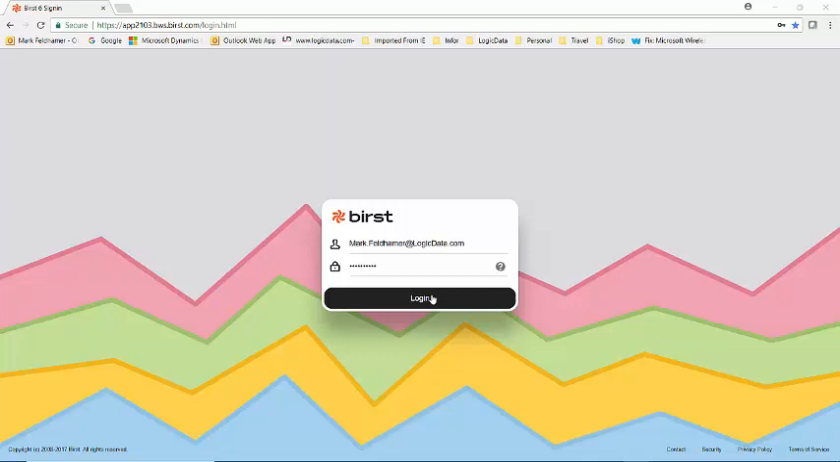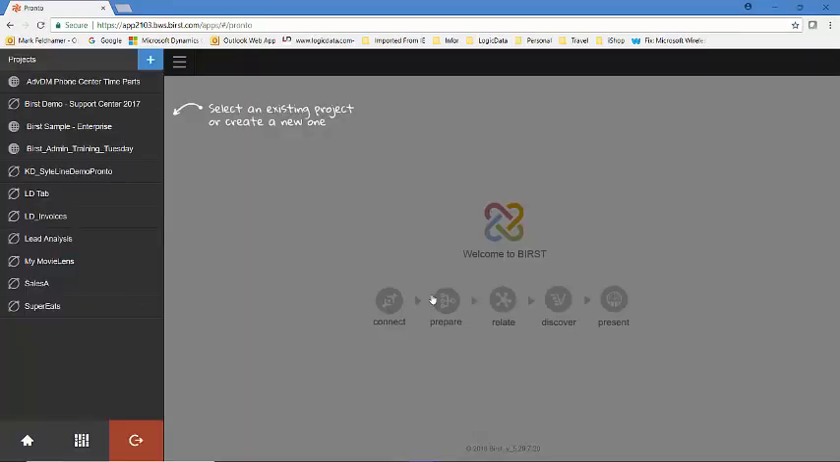Let's get going. I'll log into the Birst environment, and the first thing you'll notice on the far left are the projects that I've created, or the spaces that I've created of data representations.